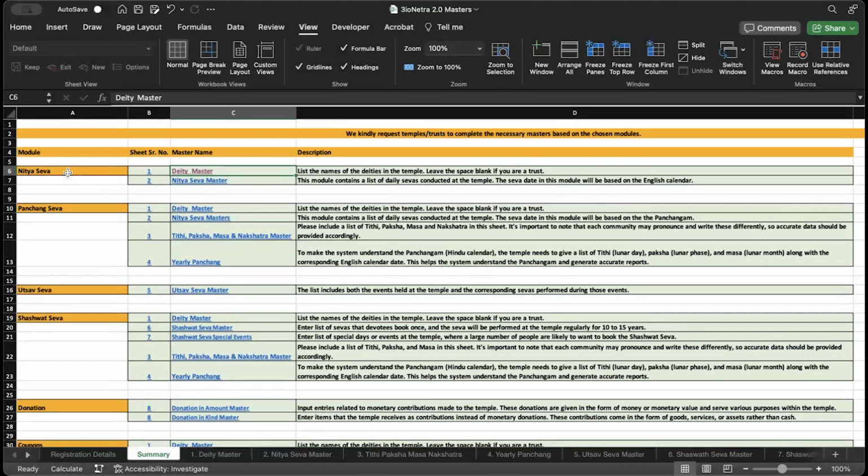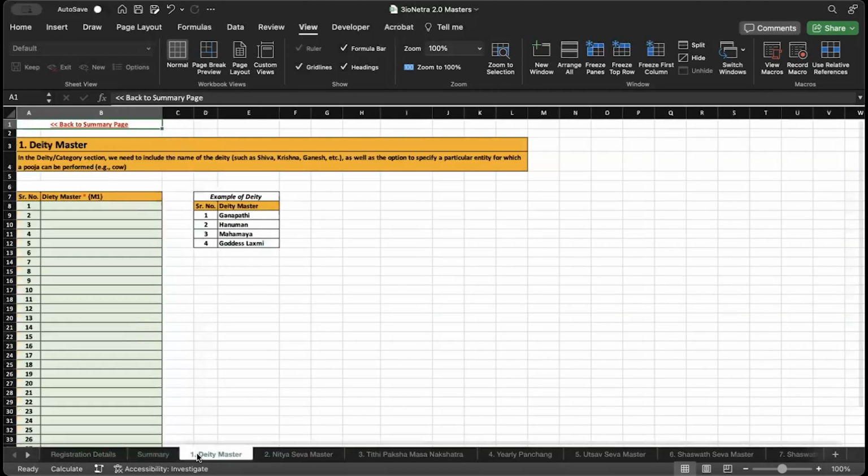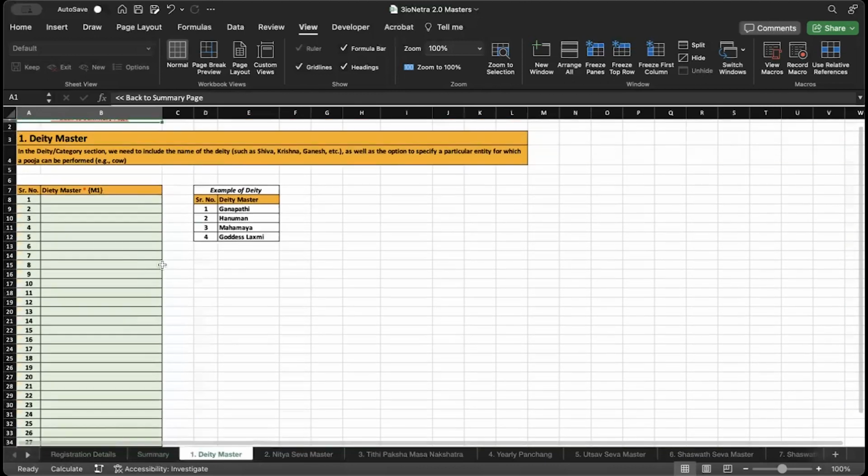So first, let's start with Nitya Seva. So if you have opted for Nitya Seva, then it is mandatory to fill Deity Master and Nitya Seva Masters. To fill the masters, you just have to click on the master name and you will be redirected to a particular sheet. So in this sheet, as you can see, this is the Deity Master sheet.